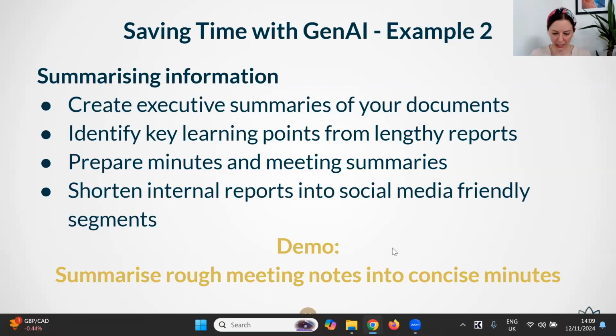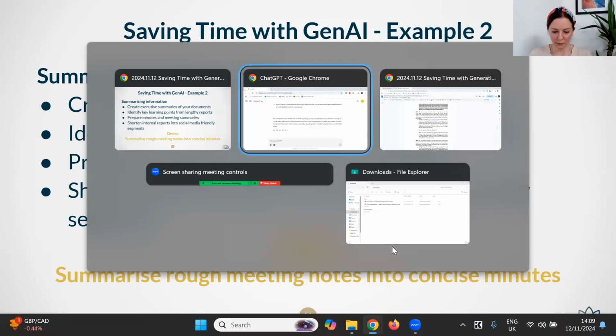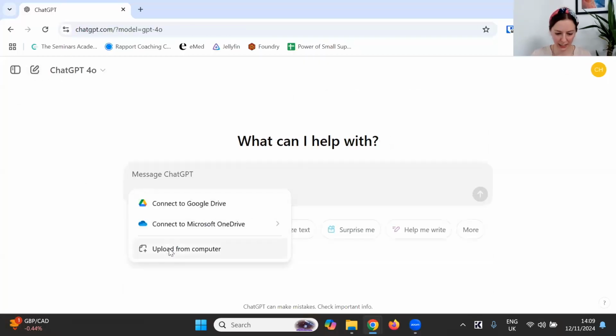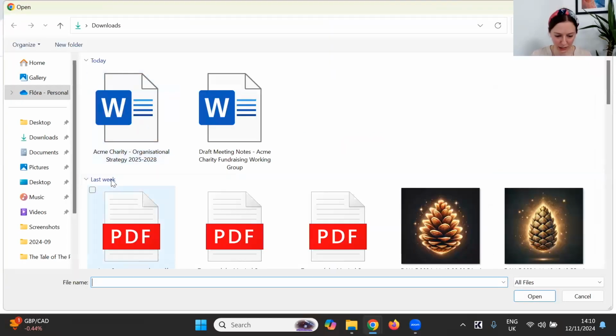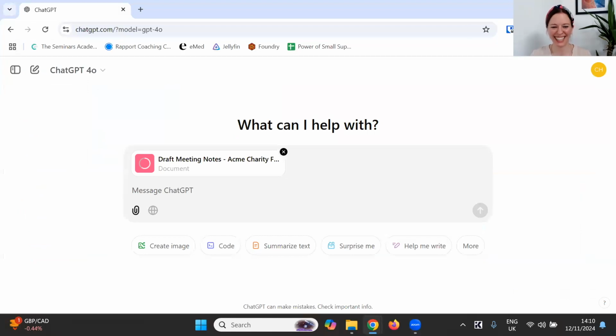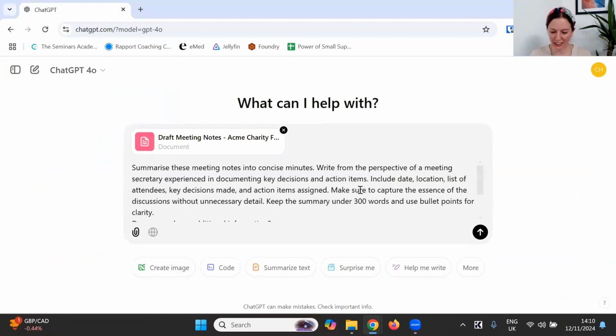So again, I will bring this up as an example. I will start a new chat, and I have with ChatGPT pre-prepared some meeting notes, which is a great time saver. If you ever need to do a demo, you can use generative AI to make the examples that it then uses to demonstrate how it can be used. So here again, what I'm asking it to do is I've uploaded the very rough meeting notes, and I'm asking it to summarize it into concise minutes.